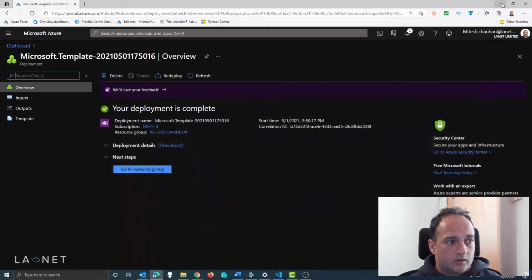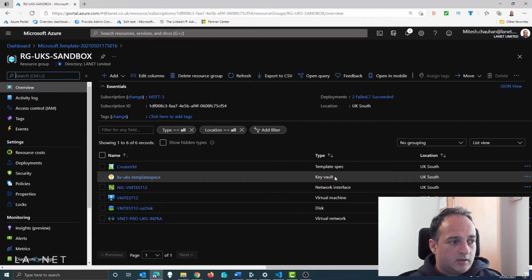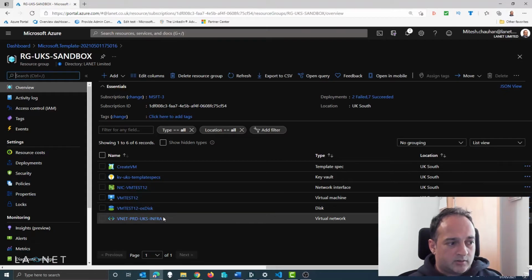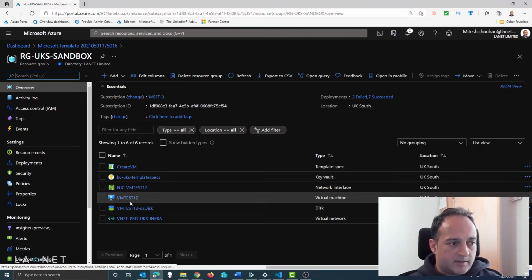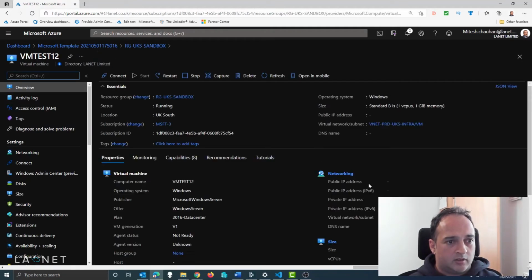So we can see the deployment was complete. If we go to the resource group again, we can see I've created my VM. I'd split that out a bit more than that, but just for this demo, we can see that VM's gone. You can see the size. It's in my production network. It's in the right subscription, in the right place. So yeah, that's how that works.